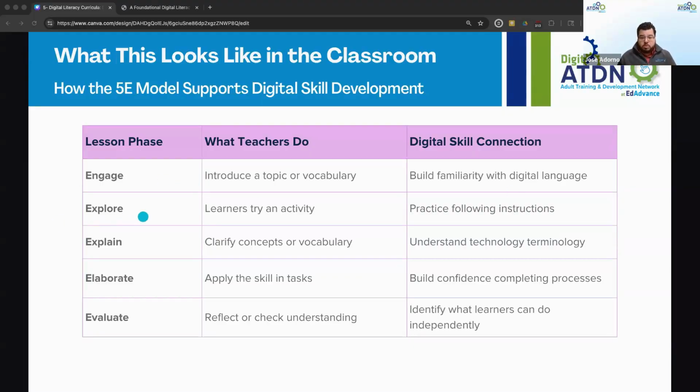You have here explore, so learners try an activity and they practice following instructions. This is going back to Kathy's recommendation on having those instructions for them to follow. You have explain, which is clarifying a concept or vocabulary, which is understanding the technology terminology. Sometimes I'm using the pointer to point out and focus on specific areas. That's something I do as a teacher, using my pointer to focus and using that vocabulary in context and highlighting that.